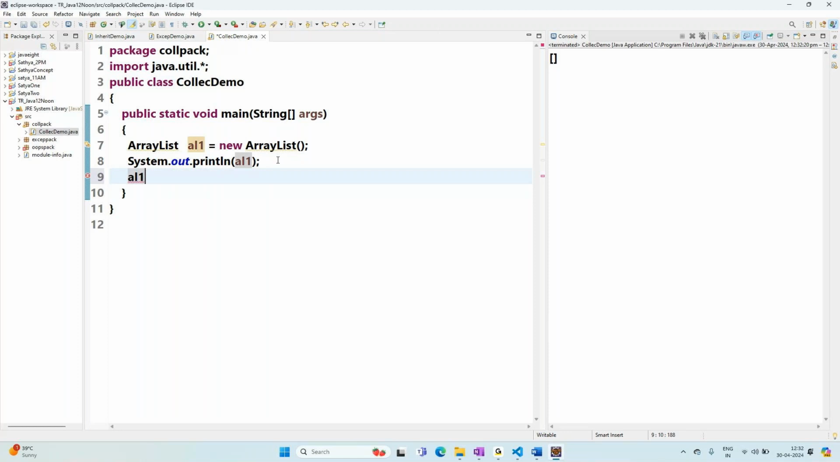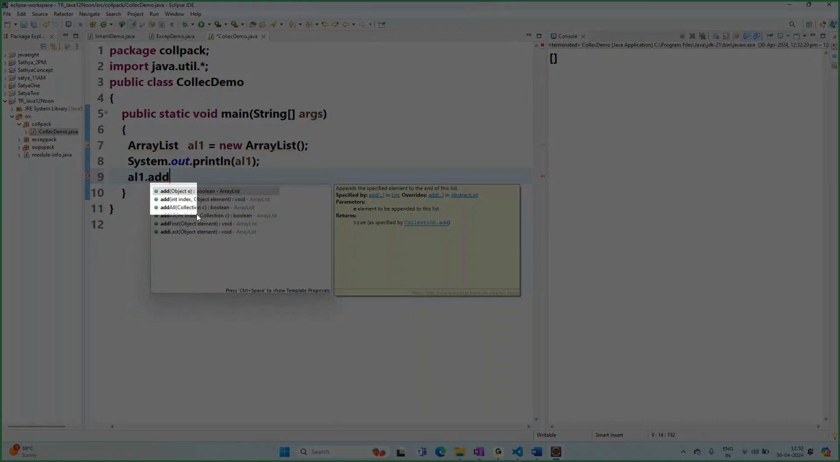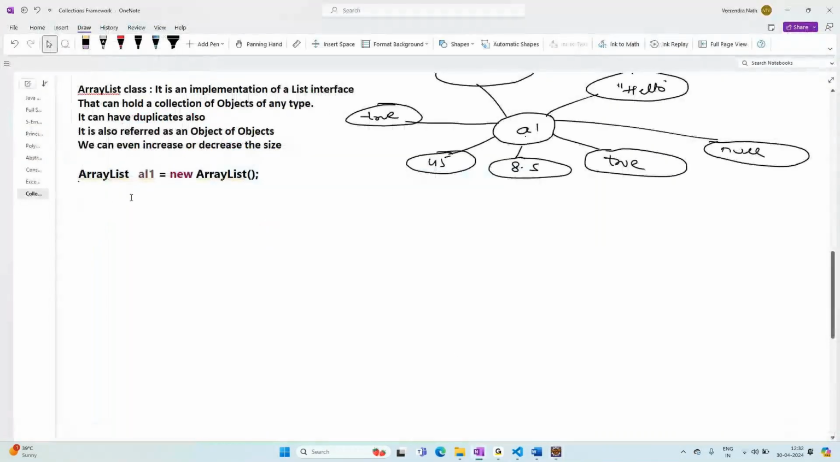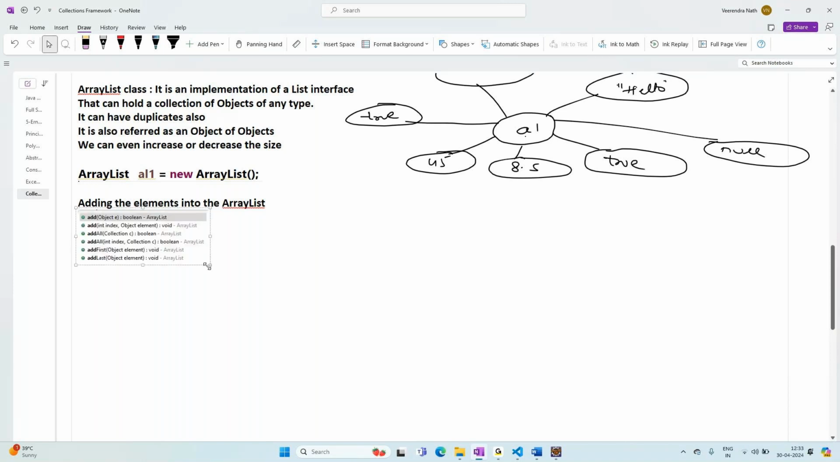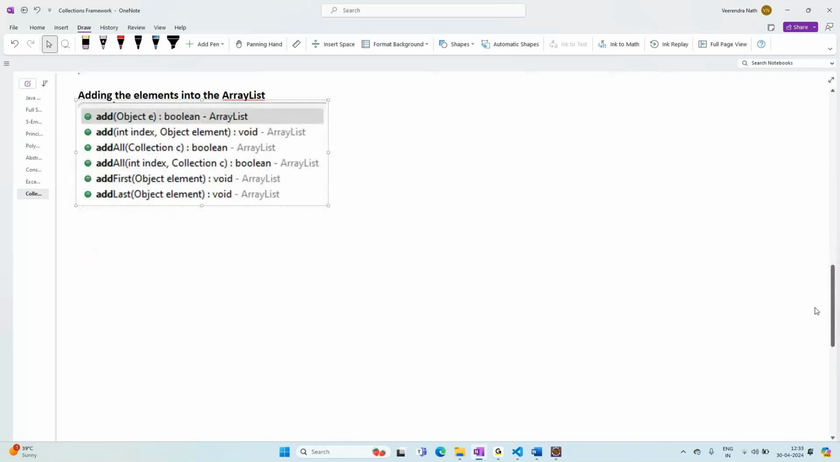AL1 dot add. So what am I having over here? Now I will say adding the elements into the array list. Once you understand array list, everything is very easy. If you understand array list, Java we can start, no problem at all. So how are we going to add the elements?